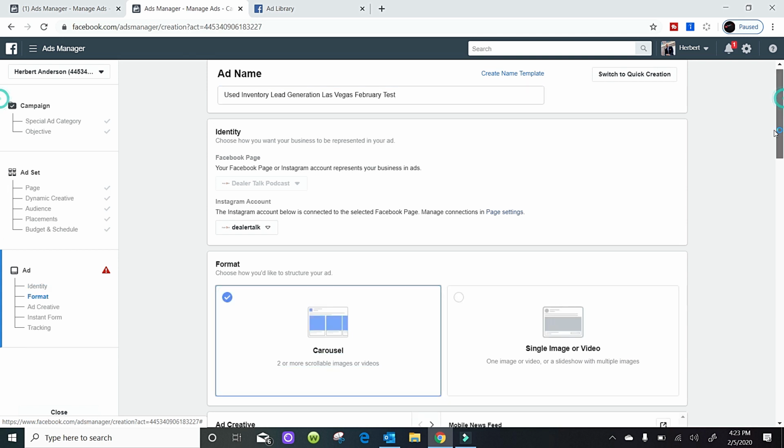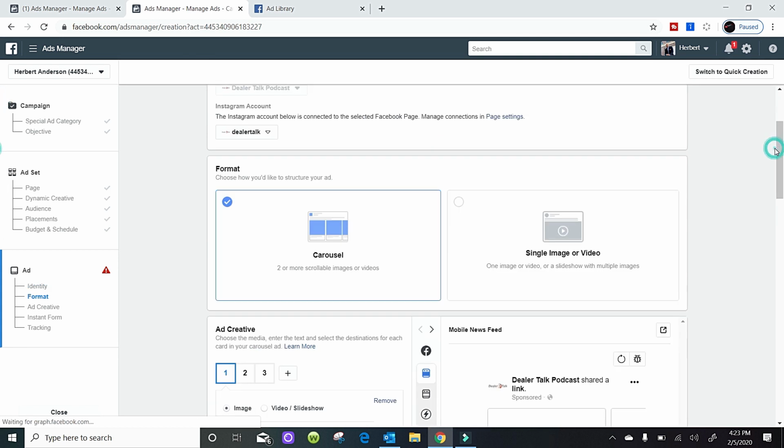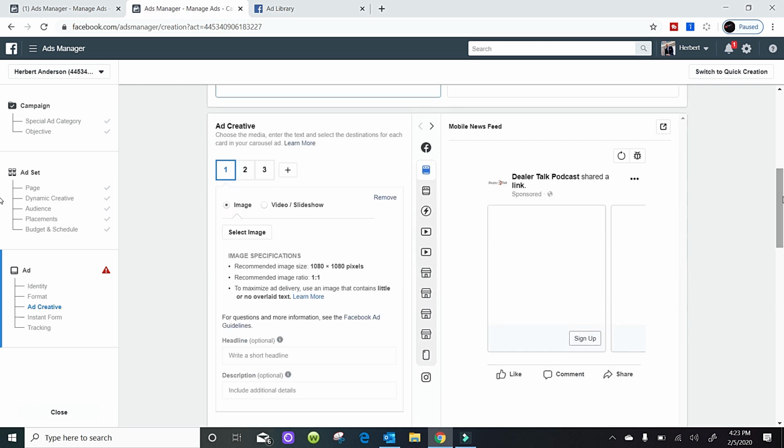And then you can put multiple photos on here. Like I would suggest doing 10. 10 photos seems to be a really good conversion and engagement. And then what I really like about the carousel ads is that you can drive them straight to the VDP. So for example, let's just, oops, we don't want to do that. Let's just hit remove.